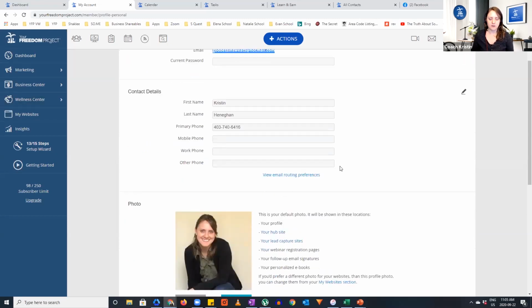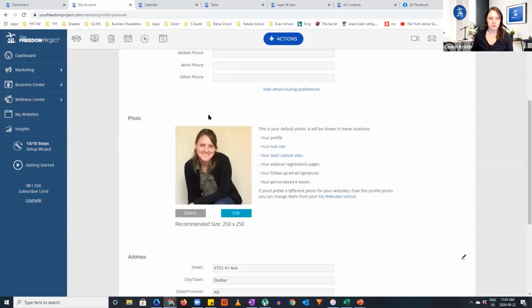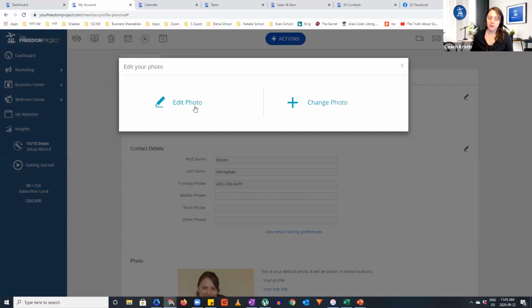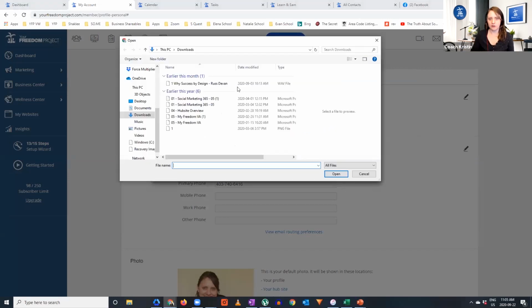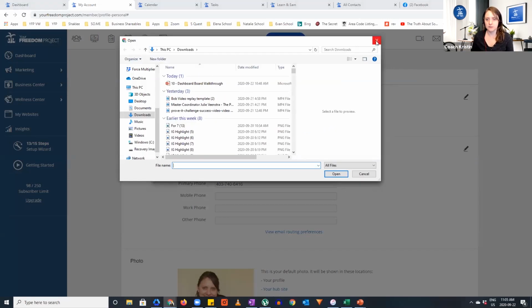All right, so then moving down, where the photo is, this is where you can add or edit your photo. So if you don't have a photo here, you should have a big add button. If you have one and maybe you need to update it, you just click on edit and it'll walk you through. You can either edit the photo if you need to zoom out or zoom in or change anything there, or you would go through add a photo or change photo and it'll pop up here, where then you would go on your computer and choose a photo that you'd like to replace it with.